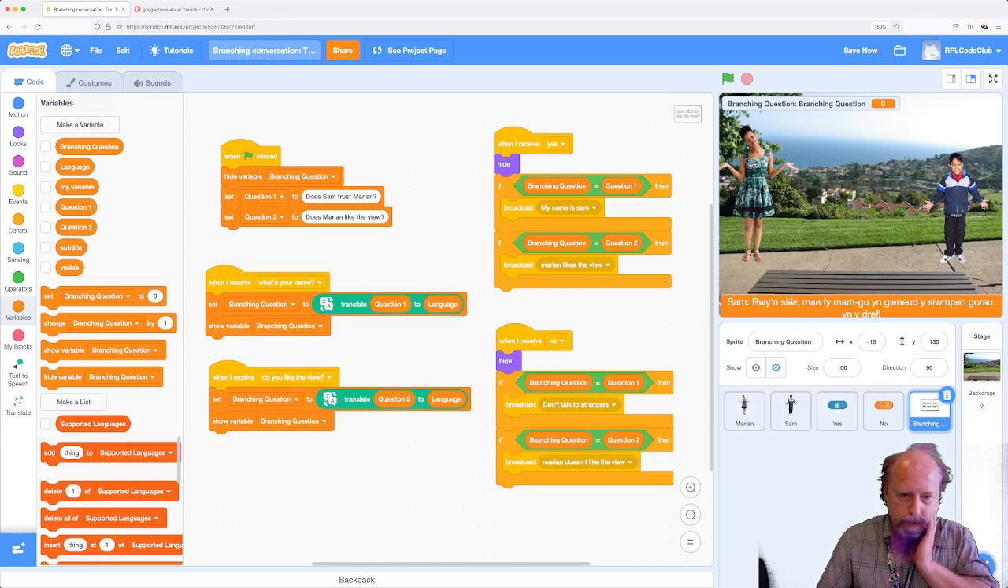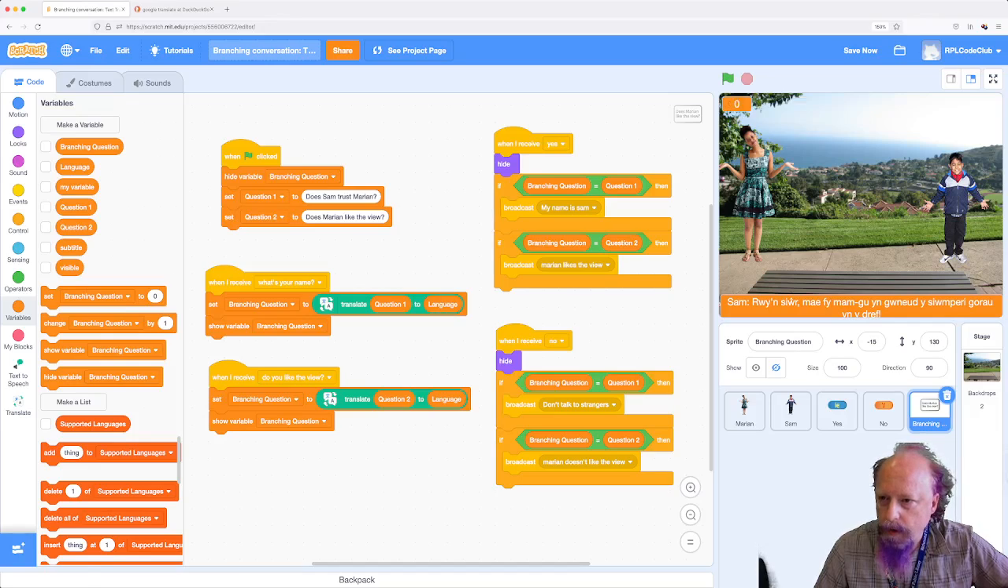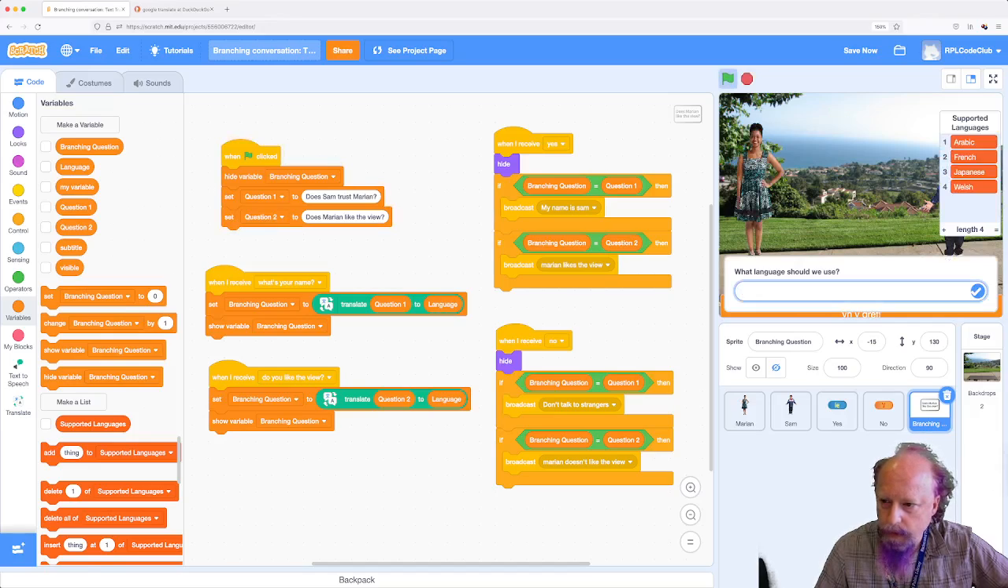So we're setting the branching question to the translation and displaying it. And where does that go? Branching question. Okay, so we want it to be here. Why is that not 0? Okay, well, let's try it and see. Supported languages. Why is that shown? Oh, right. It's shown because we want them to try Japanese.